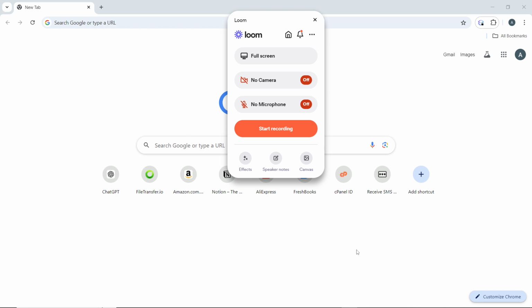The first thing you need to do is launch the Loom desktop app on your computer, which of course I have done right here. If you're not signed in, log into your Loom account using your credentials. Once you're in your Loom account at the Loom website itself, just go ahead and click on this home to head over to your Loom homepage.